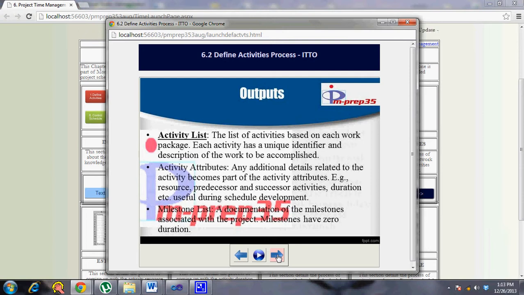Lead or lag is anything like: this work or this activity needs a cooling off period of so and so time, so you can't start this unless you have a 2-day break before this, and things like that. Those things you add into the activity attributes. It is more like detailed documentation about each and every activity, which you can go and look up, while your activity list has just the activity identifier and your activity name.